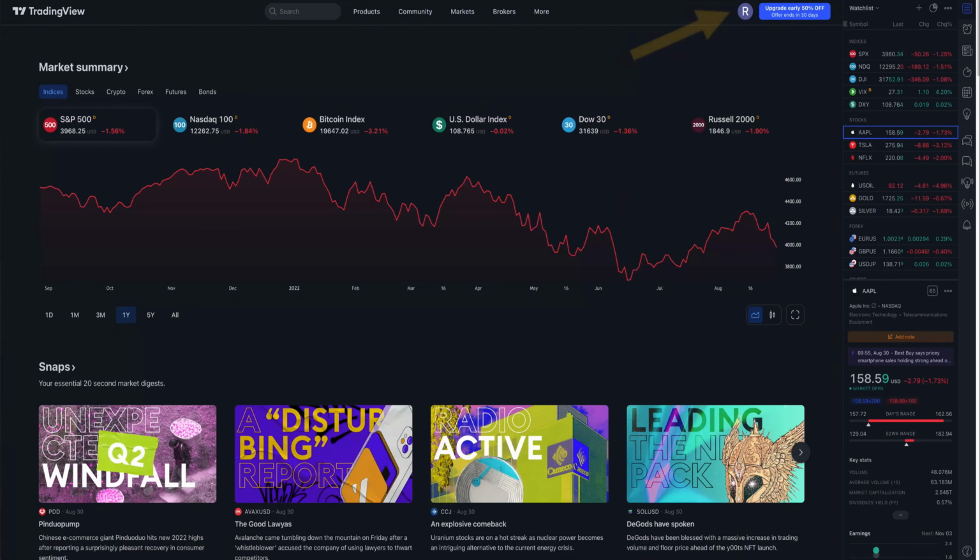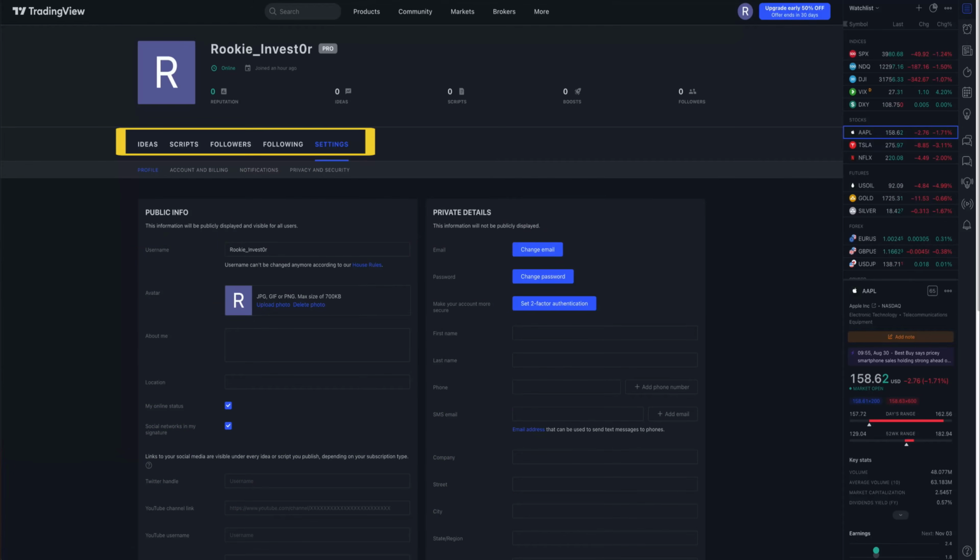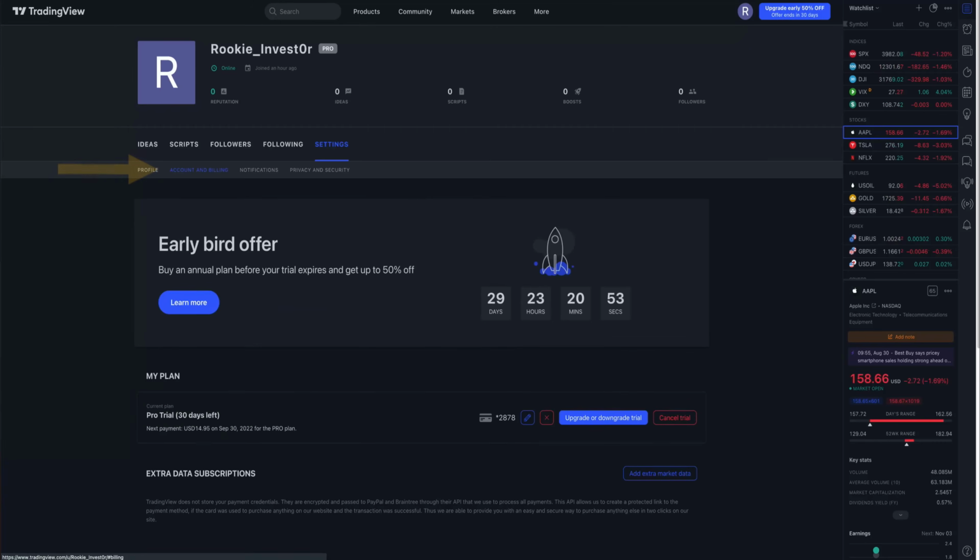From the top bar, you can also get access to your profile. Click your profile icon and go to Profile Settings. From here, you can change your personal info, create ideas, scripts, and check your followers or the people you follow. Account and billing is in this section as well, so you can check how to upgrade, cancel your trial, or even close your account.